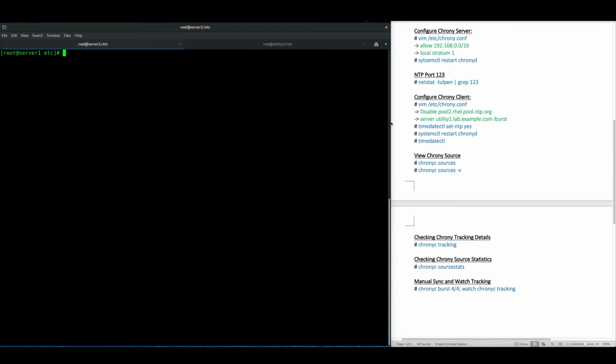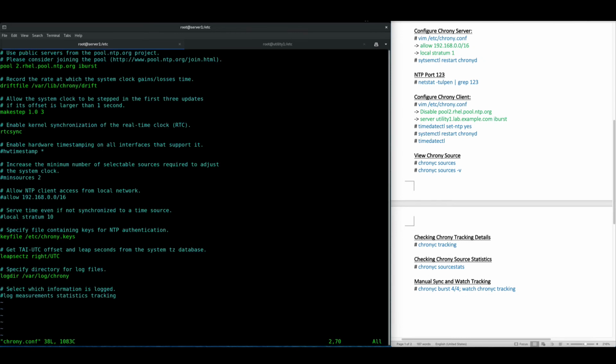Once we're done with the utility server, we go to server 1 to configure it as a client pointing to utility 1. So we go to /etc and this is the configuration file. Here are the 2 lines that we're going to do. What this means is we disable them with the pound so that it doesn't read the configuration. Then we insert server utility1.example.com iburst, and pretty much this is what we need.